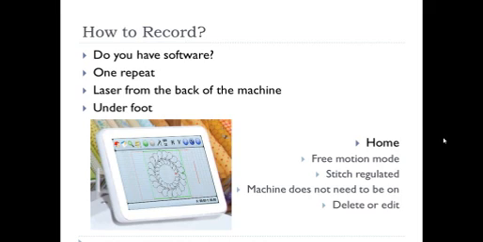Now, under your home button on your Quilt Magician, that's the house, you have a free motion mode. And when you go to free motion mode, it will record and you can save it or not. You have many modes in your machine itself. You might have a basting mode, you might have a Lizzie mode, depending on what machine, what brand you have.